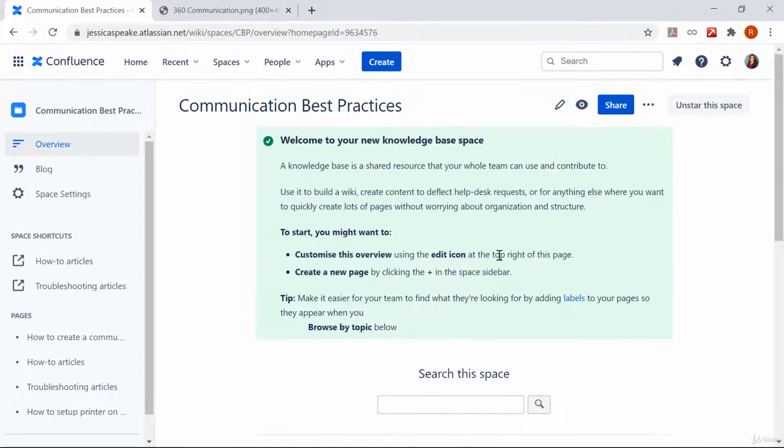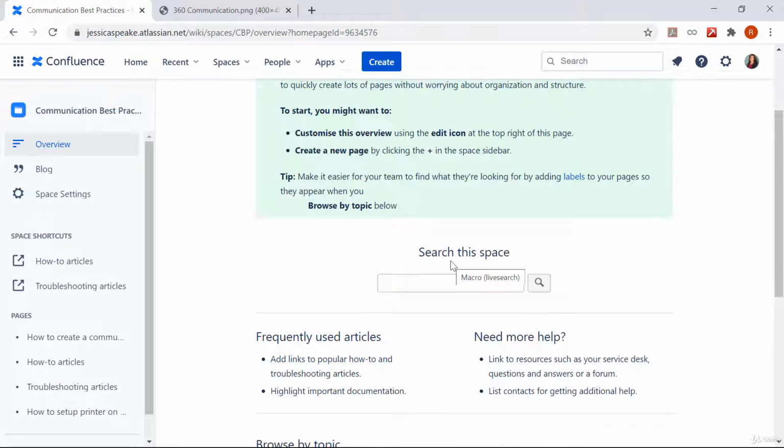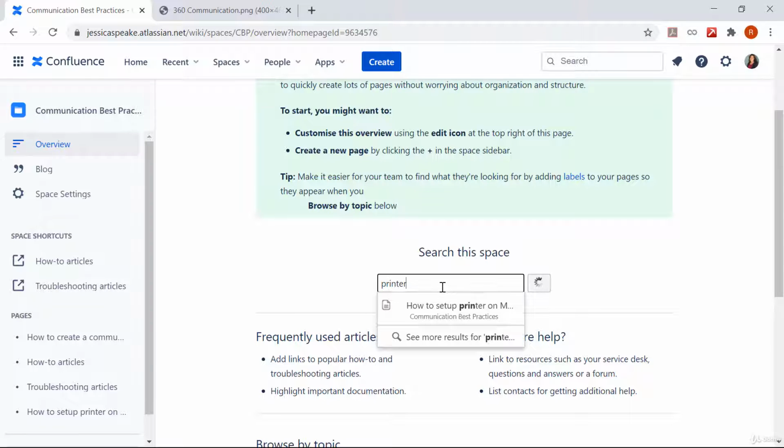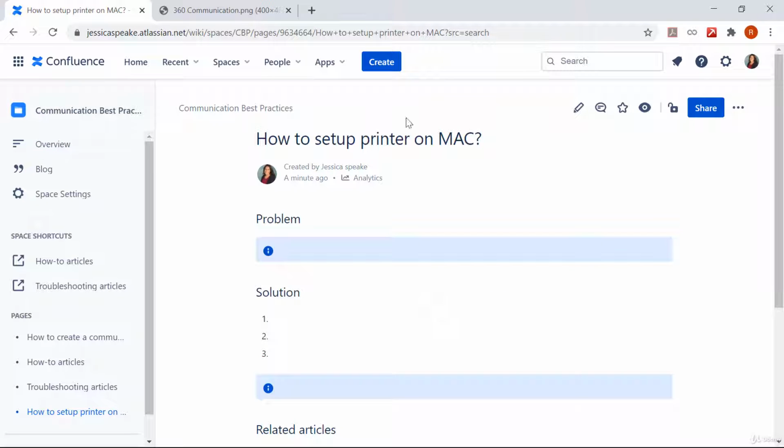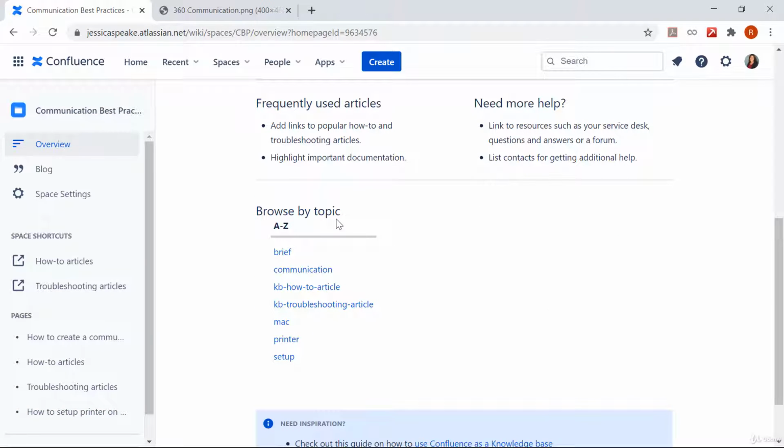you can see that the knowledge base space also provides you the option to find solutions quickly with live search or browse popular topics. So if you want to look for something on the printer, you can just click here and you can see that there is a page or article with the printer. You can also browse the topics based on the labels which we have used. So you can see we had used these labels and these are mentioned over here, and if you want to browse the topic, you can refer to these particular topics as well for quick reference.